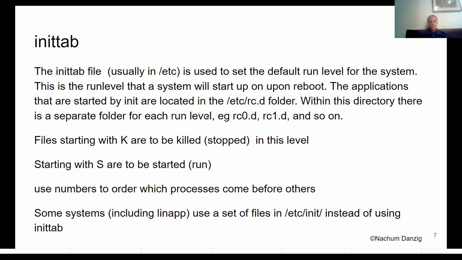So we're back to this inittab. Any file starting with a K is to be killed. Any starting with an S is to be started. Use numbers. The lower numbers come first. Some systems, including Linux, use a set of files in /etc/init, not in /etc/rc.d, instead of using inittab.